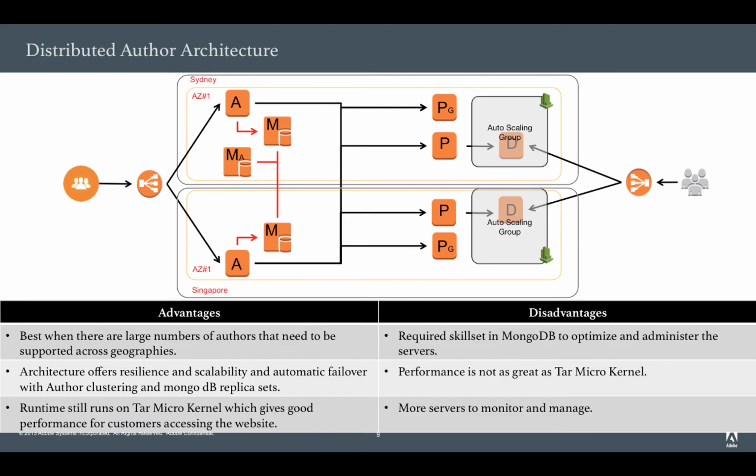The disadvantages are that now that we have introduced a new component, MongoDB, you require an additional skill set to manage it. The performance is not as great as a tar microkernel on the authoring side, and we have more servers to monitor and manage.